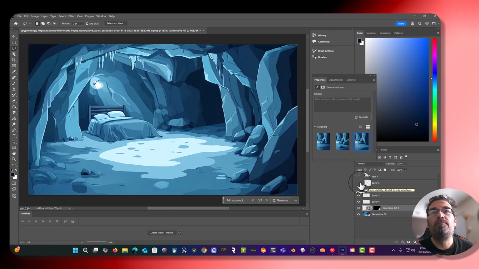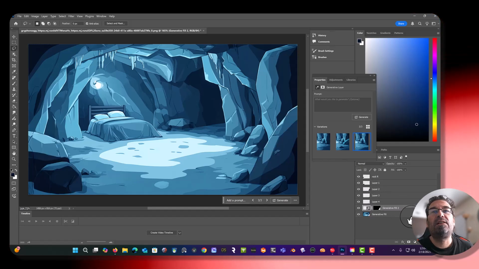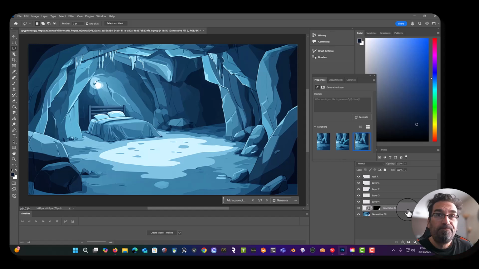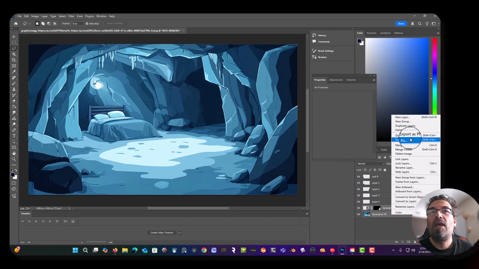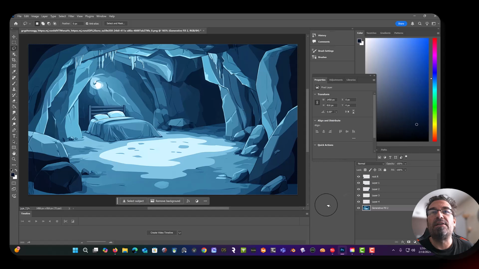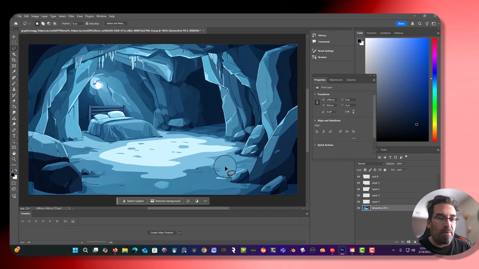Looks great. So what we're gonna do is click on that new layer and shift select the background layer, right click, and merge layers again. So now we have this background with all of our separate rocks in parallax.